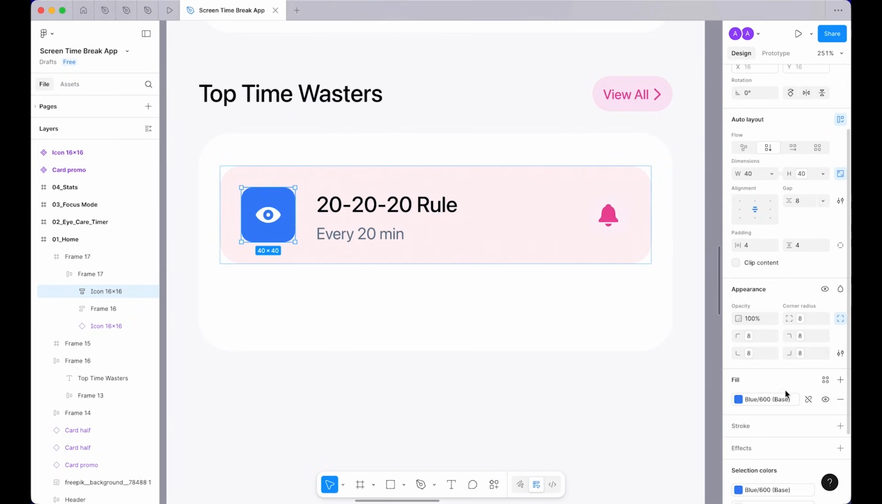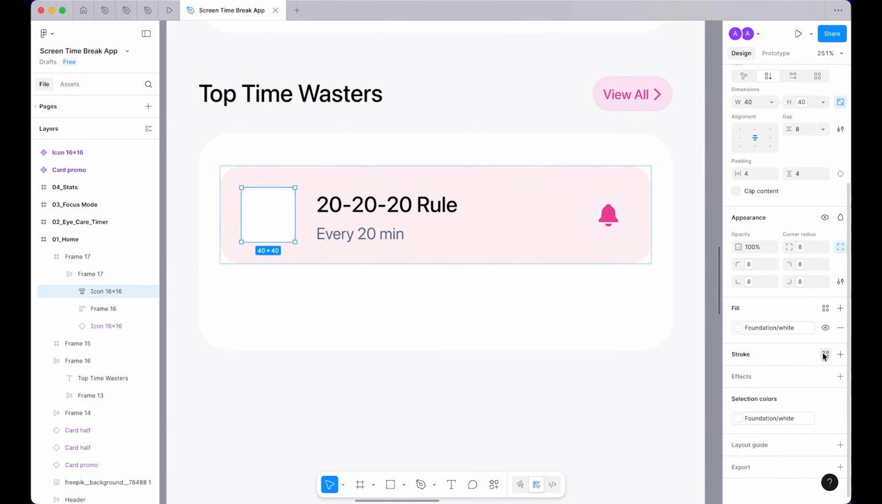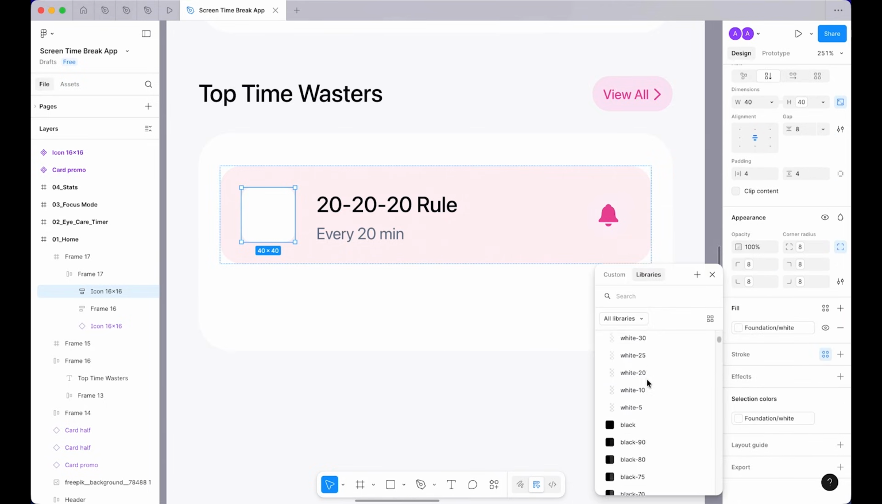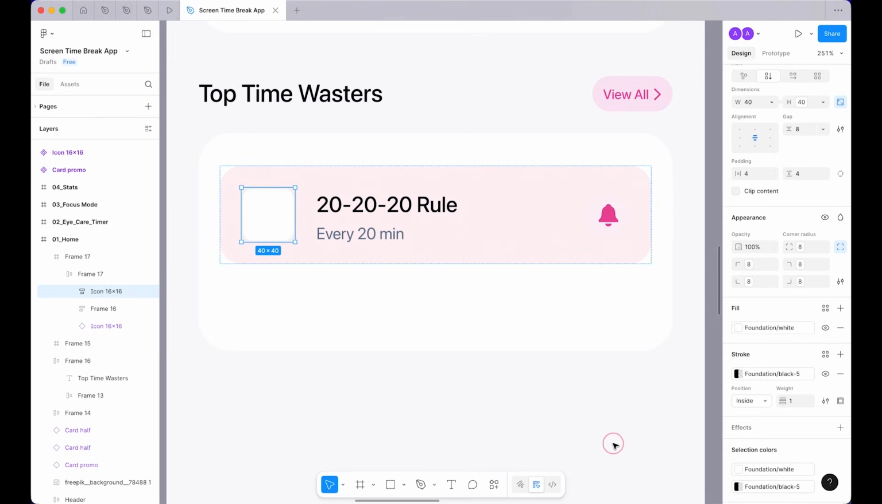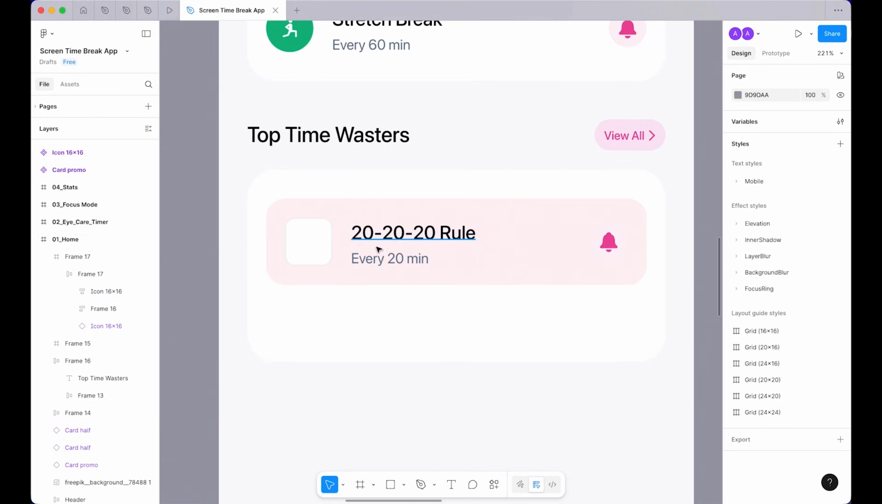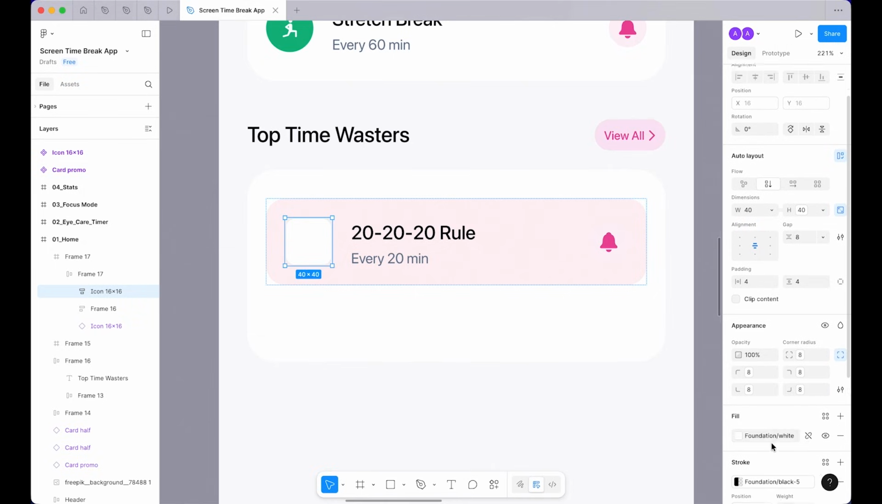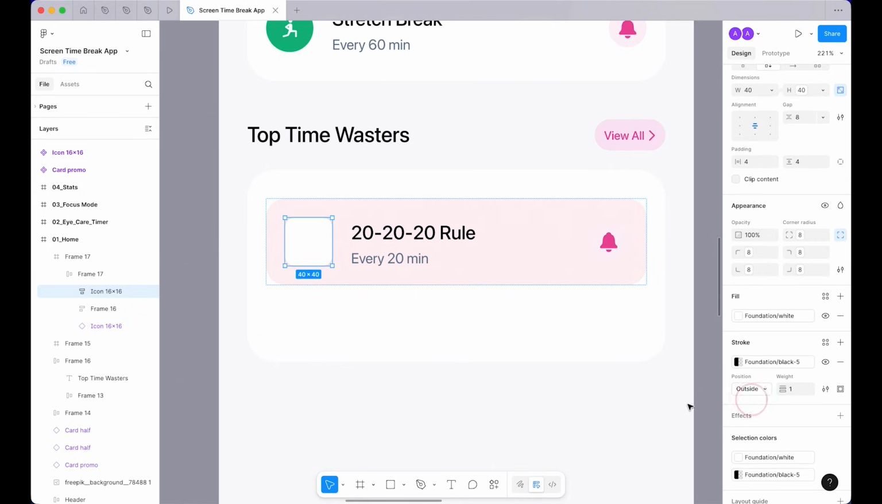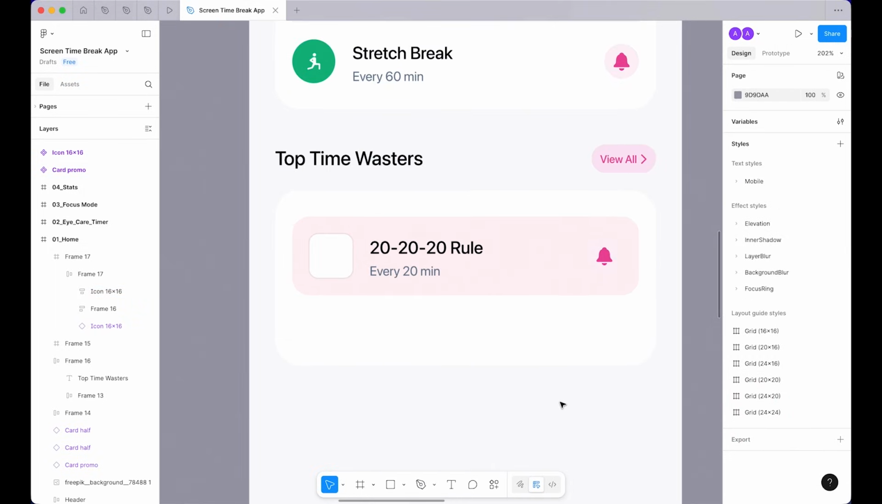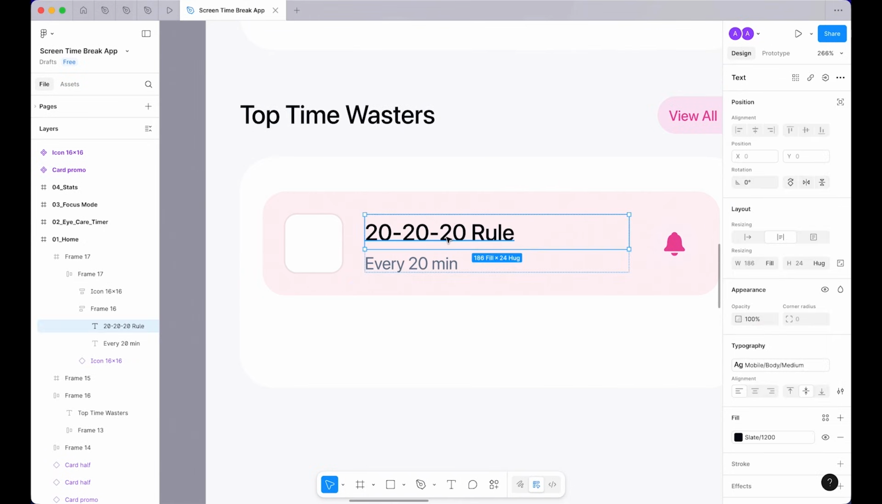Okay, corner radius is going to be 8. Make this white. Okay, this is going to be white, and for the stroke this is already on the color, so let's try this one. Okay, and make stroke outside, some kind of this effect. Okay, and let's make this Instagram.